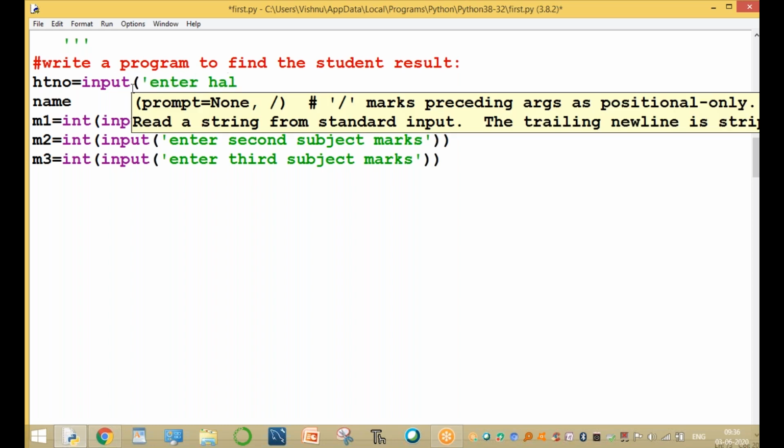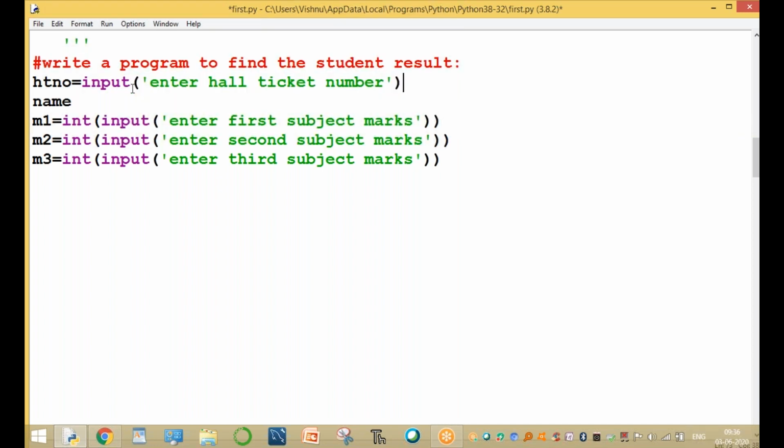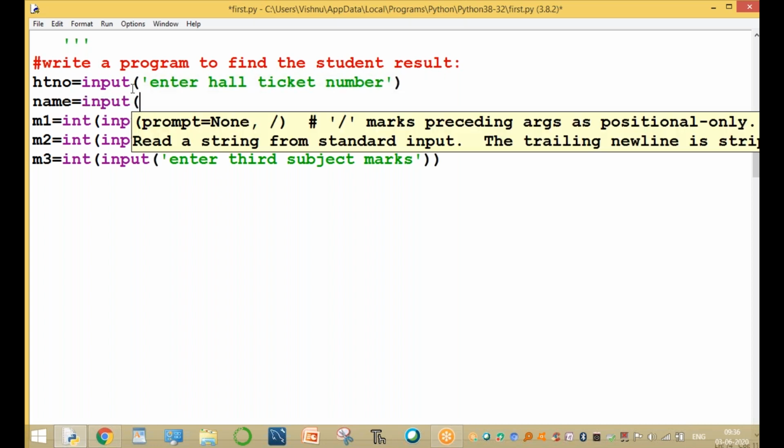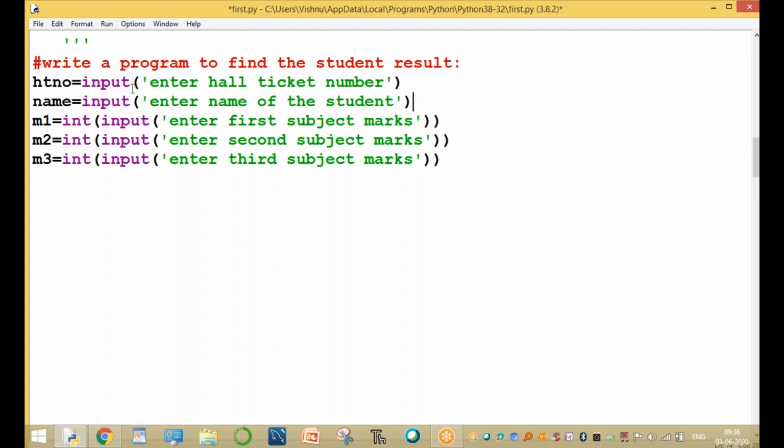Enter hall ticket number. Why? Because the hall ticket number contains digits and characters also. That's why hall ticket number is a string type. Input of enter name of the student. Okay, clear. Enter name of the student.